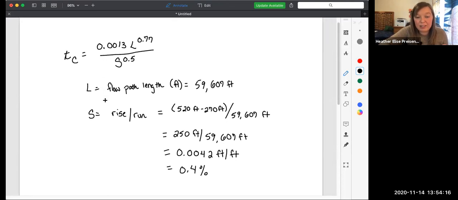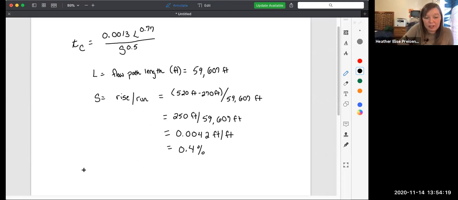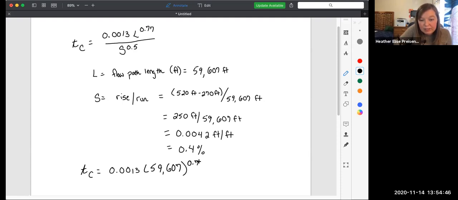So now we've just got to figure out the travel time. So our travel time calculation with the Pennsylvania specific numbers, so that would be this exponent here on the flow path length and also on the slope, are unique to Pennsylvania. So if you're somewhere else, make sure you're doing your calculations with different exponents, so you will need to look up what those are. And so my flow path length, 59,607 to the 0.77 power, and that's going to be divided by our slope of 0.0042 raised to the power of 0.5, so basically the square root.